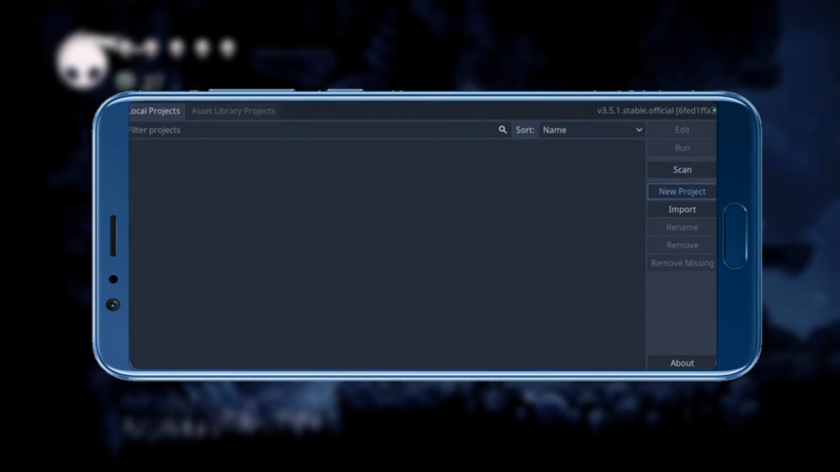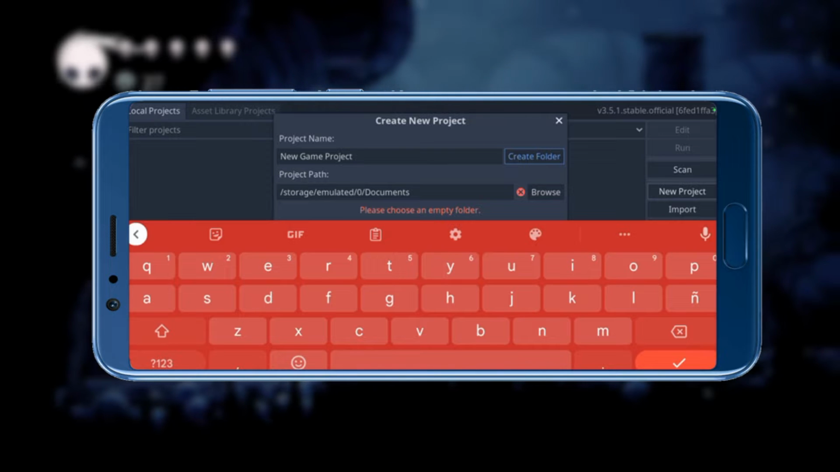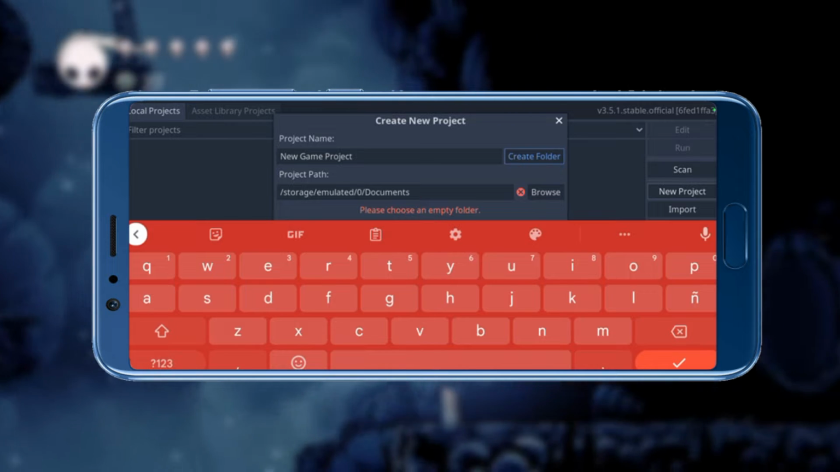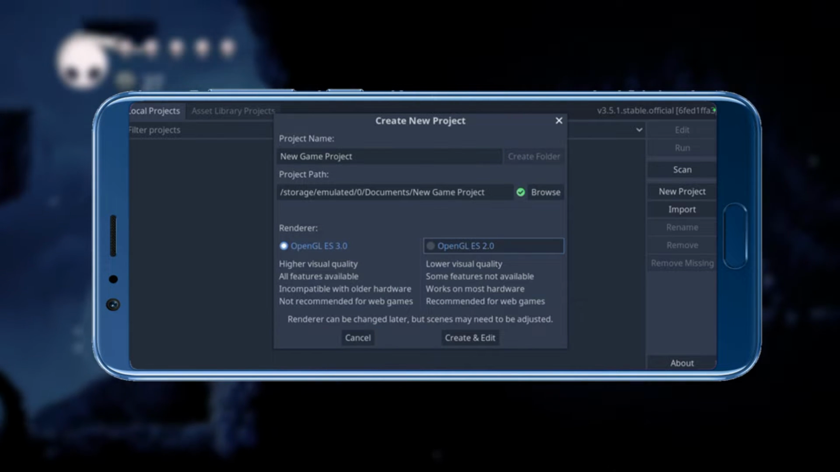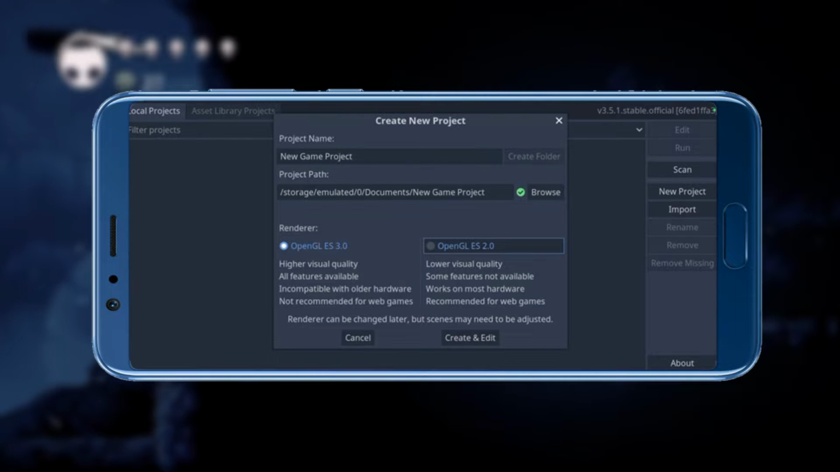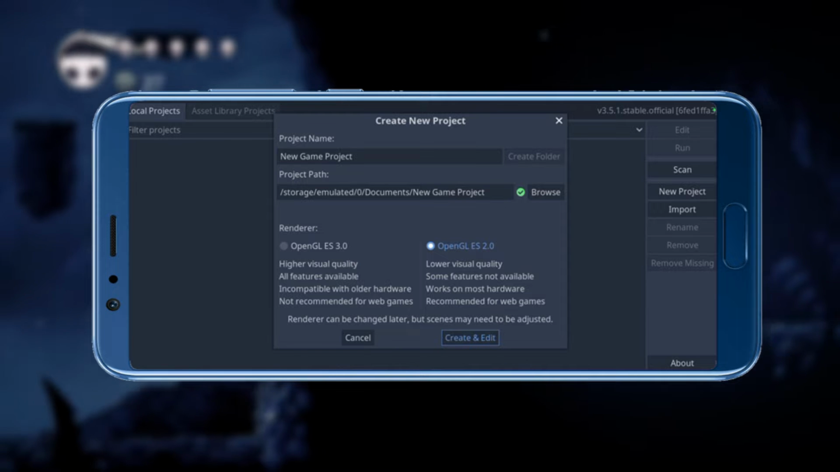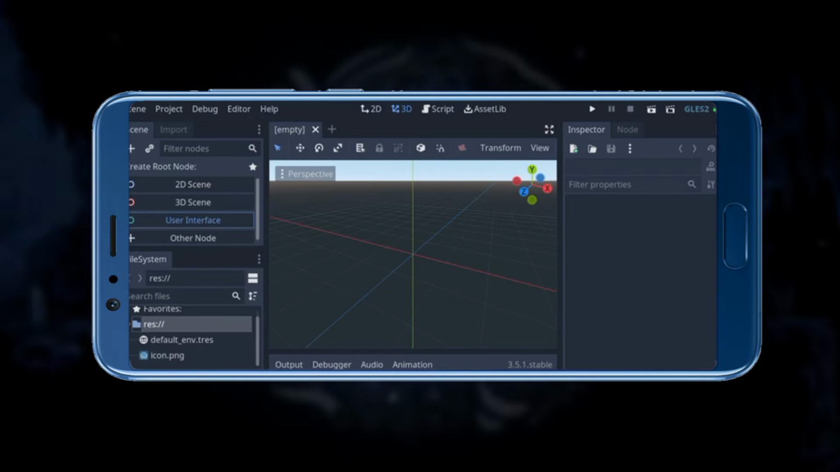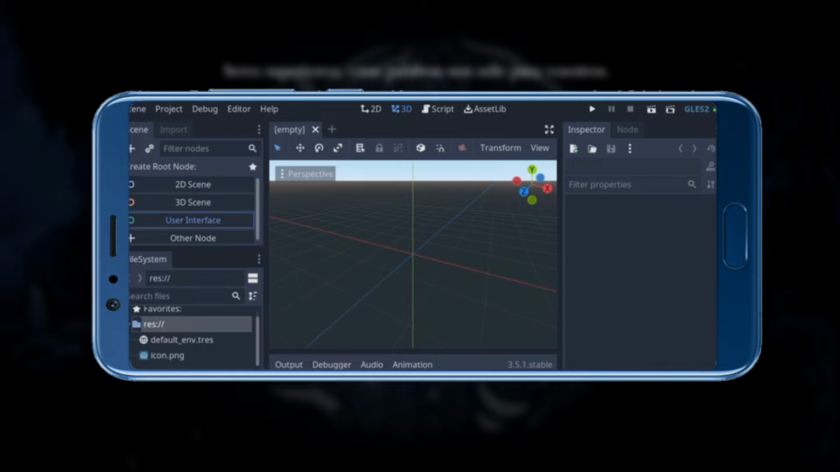I'm going to make a new project, clicking on the new project button. I'm going to just leave the default name. I'm going to also create a new folder on my documents. I'm going to choose the renderer of OpenGL ES 2.0 because it's lower visual quality so that my phone doesn't crash. And I'm going to click on create and edit. I'm going to wait a couple of seconds. As you can see in this version, it loads perfectly fine. There isn't so much lag.